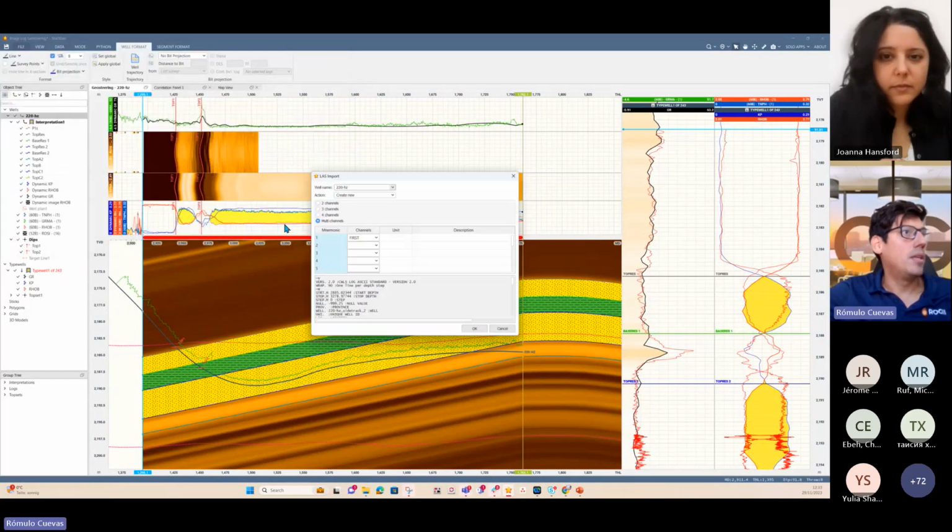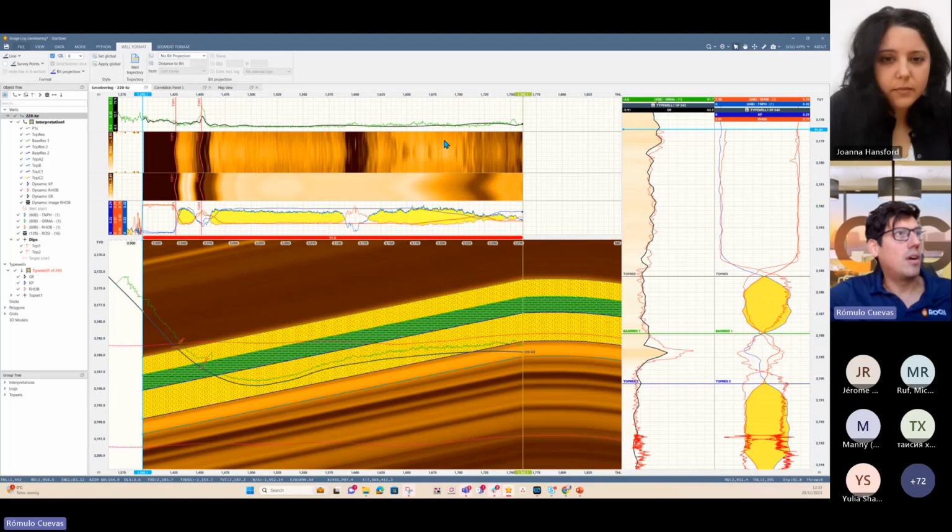So in the image log, we need to select the channels. As you can see, we have 16 channels here, the first and the last one, and the action is going to be merged with the previous one. Okay, so I got a new data.